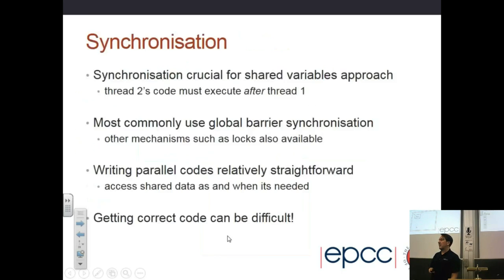So that's the challenge: this is a very general model because you have these shared variables. You can just read and write data as you wish. You can share anything you want with your fellow workers, but getting correctness can be challenging.